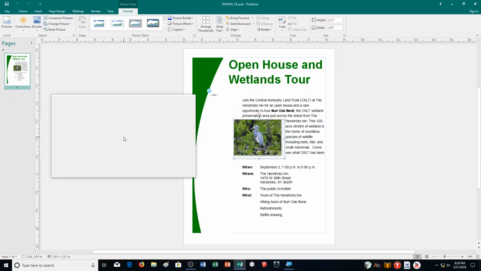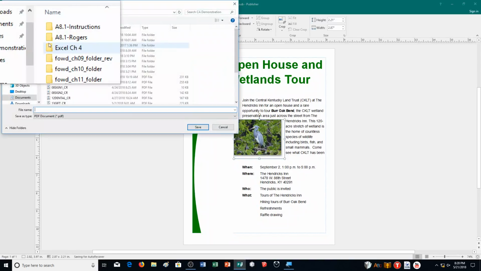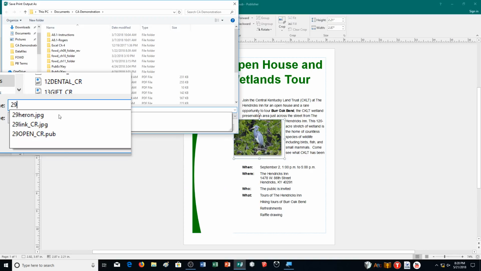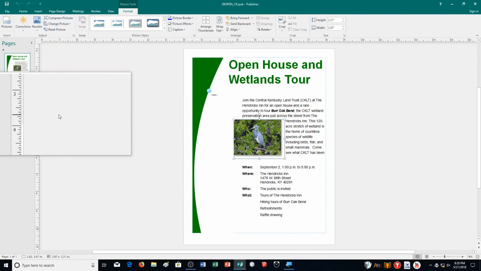And then of course we need to print our publication, so I'm going to save it, print, Microsoft print to PDF, and of course you're choosing the same name here for the file. So 29 open underscore your initials and save. And then you can exit out.